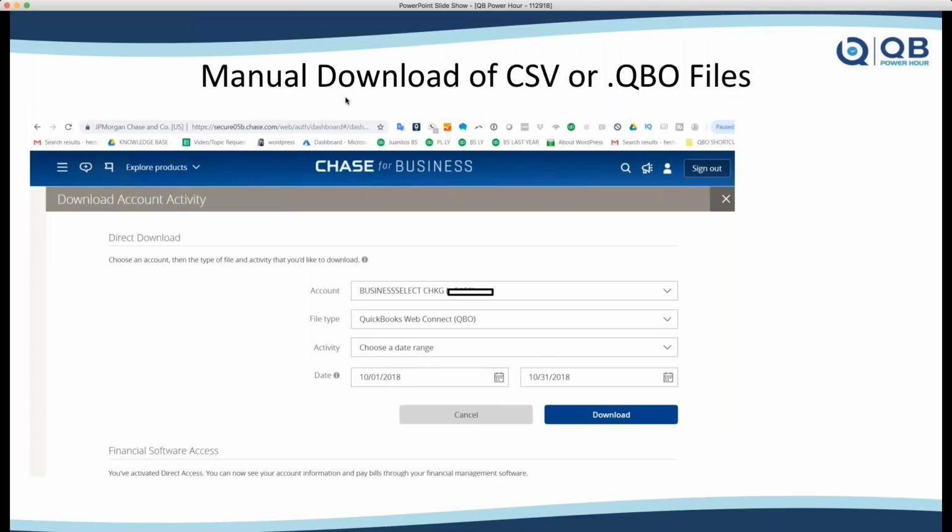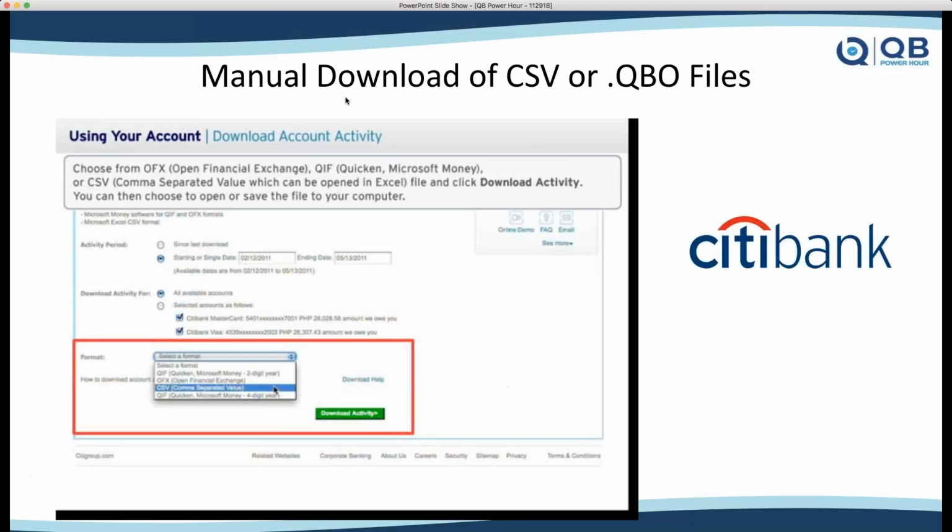Anyway, if you were to download a file from Chase, for example, the screen looks different. Every bank has a different screen. In Chase, that's what the screen looks like, and it gives you a drop down that says file type, where you can select if it's a CSV or a QBO file, then you select the date range. Citibank has a little bit of a different look, the way they show the different options, and they give you different file types.